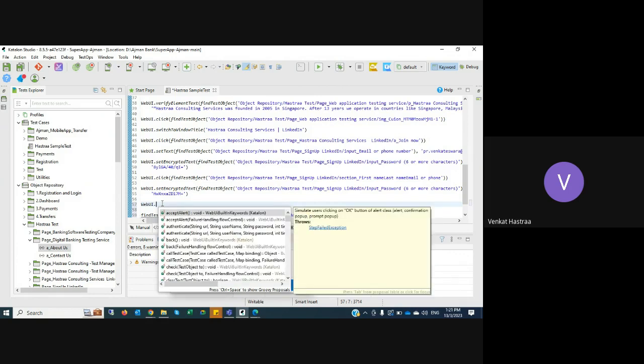Now, for example, I want to click on that About Us link. So what is the action I want to perform? Click. There are two options for the click. You type something, and it will show the available options. Or else for the web UI, if you type a dot and then Control Space, it will show whatever actions you can perform on the particular object. So it will show all the actions.